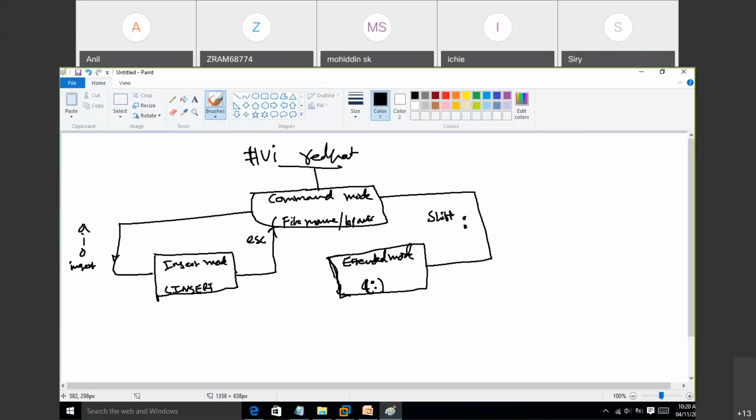Then, if you want to execute the task, you have to press enter. But once you press enter, the task will be done and it will go off extended mode, back to command mode. Again, you need to press this. So this is how the VI editor will work.